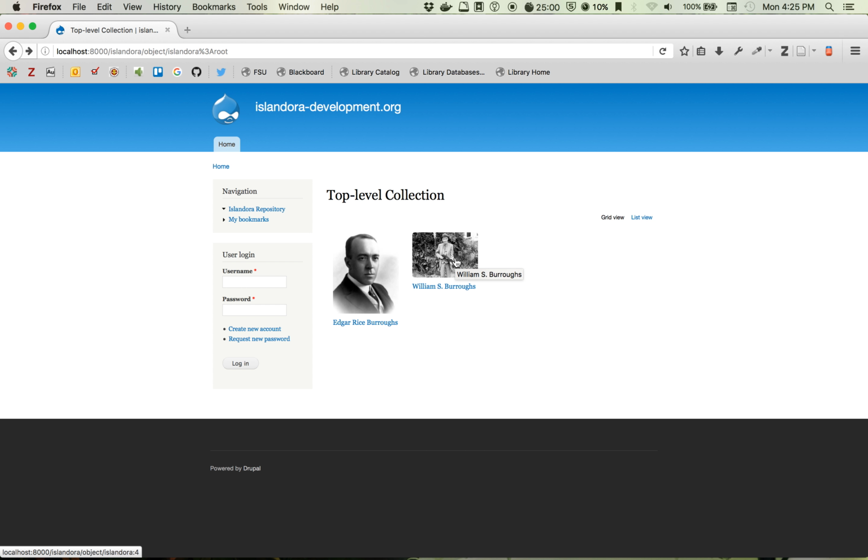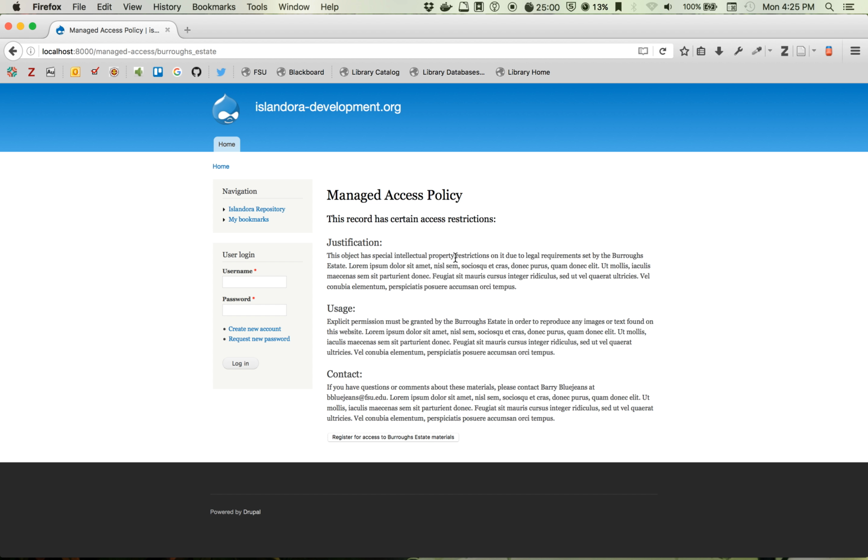Now let's take a look at the managed object. Though it's not hidden in the XACML sense, meaning that it shows up in searches and in collection browsers, users without the proper credentials, whenever they attempt to access it, will be bounced to a special page explaining that the object has unique restrictions that they will have to create an account to view.